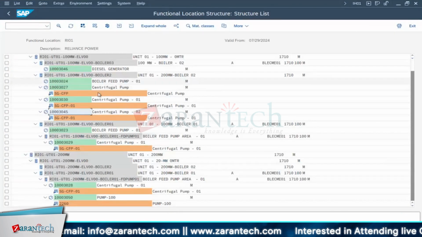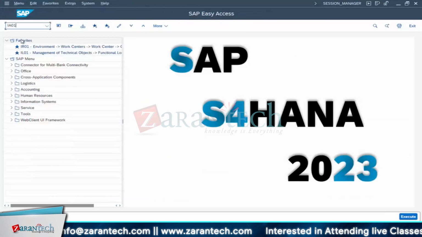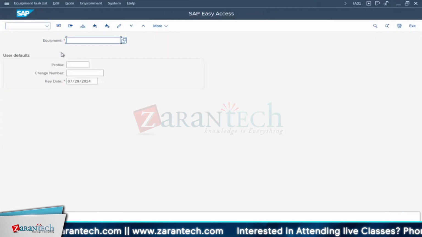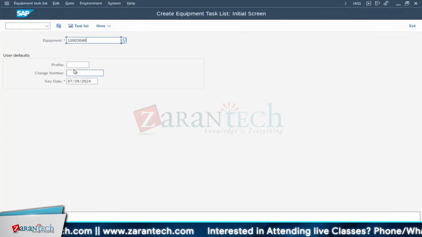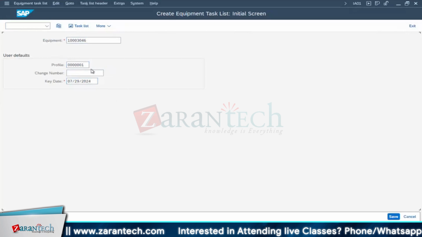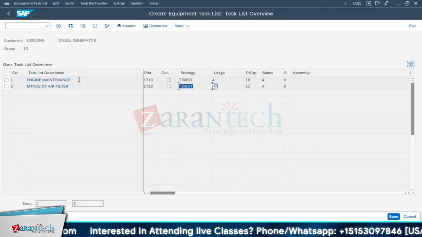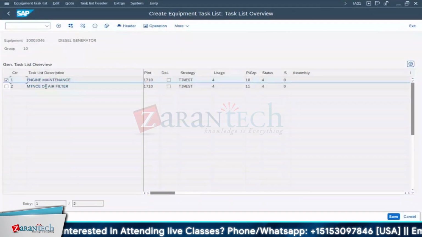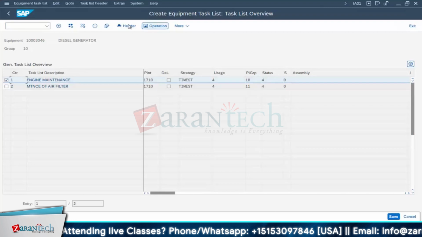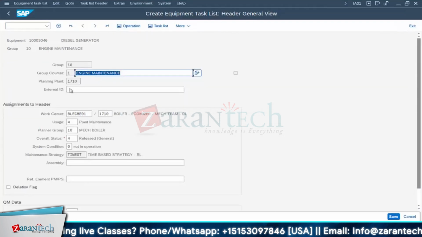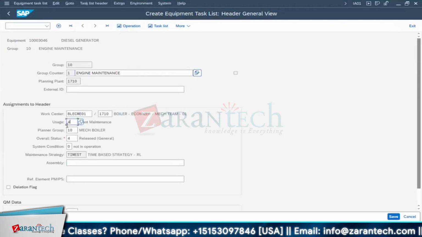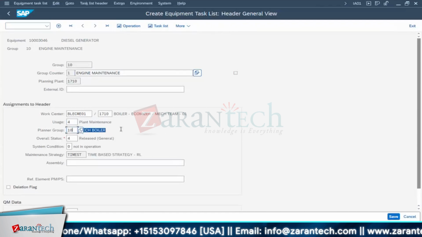Let me go for the task list, go for this equipment, go for IA01 or display IA03. It's fine. This is my equipment. Profile we'll select. For the default value, see these two things we have created for time-based strategy. One is your engine maintenance, another one is maintenance of air filter. If I consider engine maintenance, then if I go for the main header, first we have filled all these things. Usage, who can use this: planner group. This is a different planner group. It is created with respect to maintenance plant.